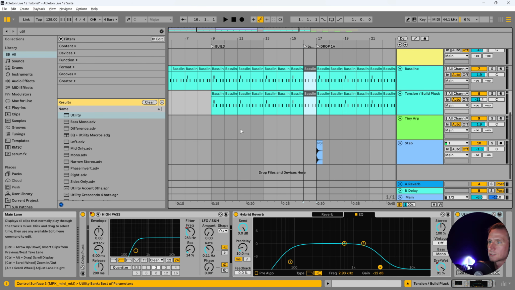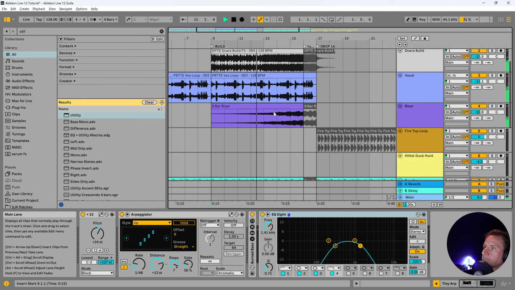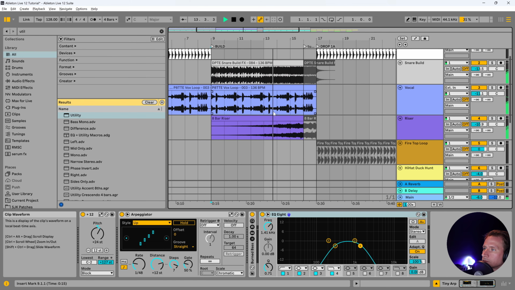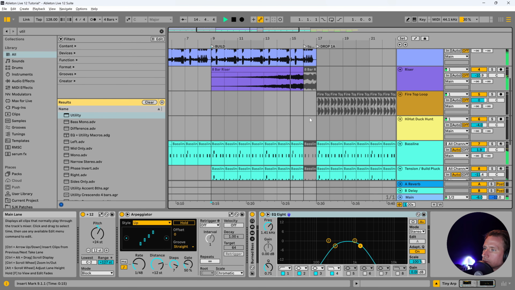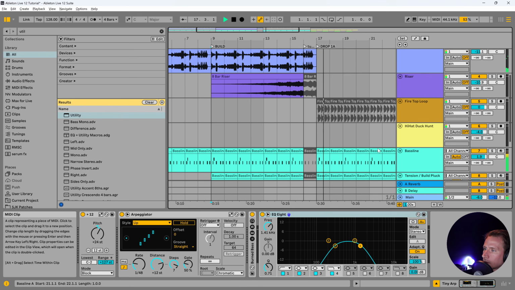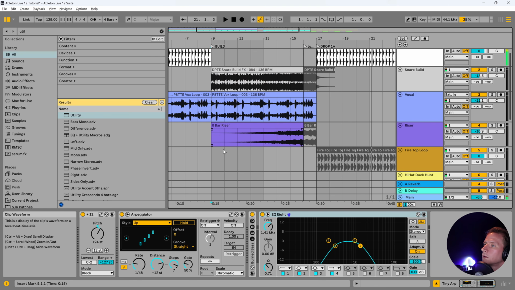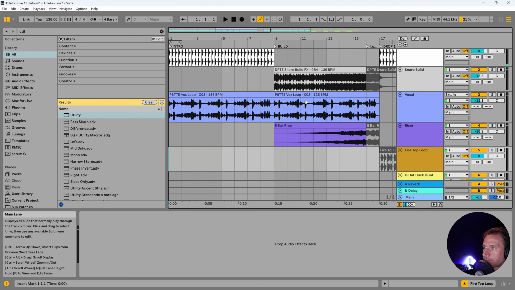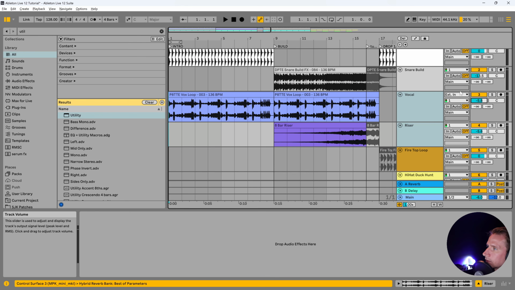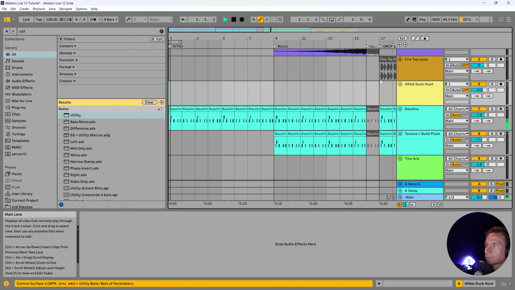And let's see how this sounds. So it's a little bit quiet compared to the drop, so we can just fix that by raising the sound of everything a little bit. Now let's listen back.